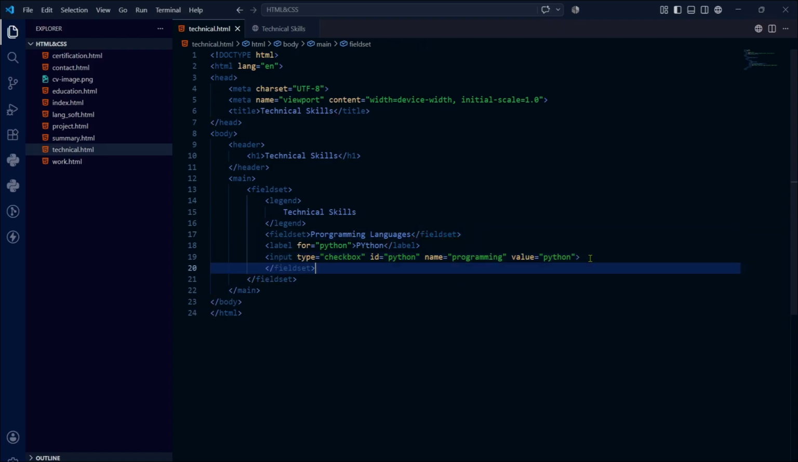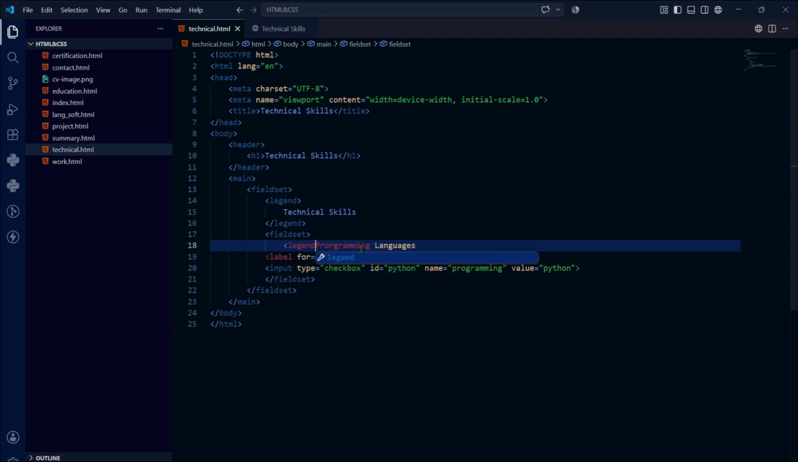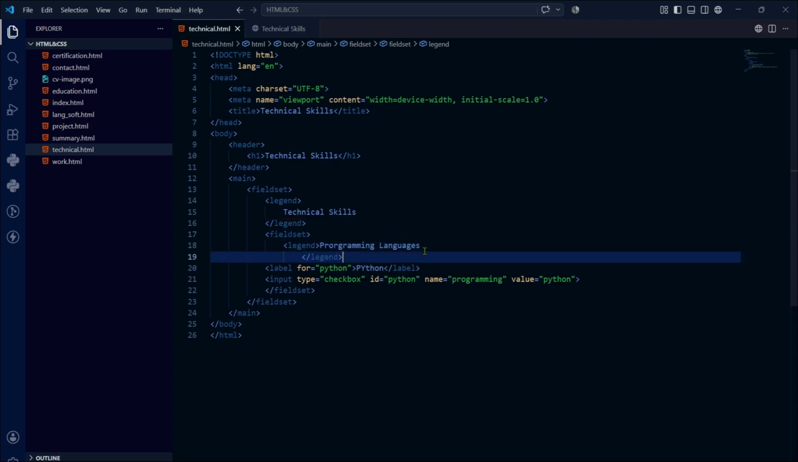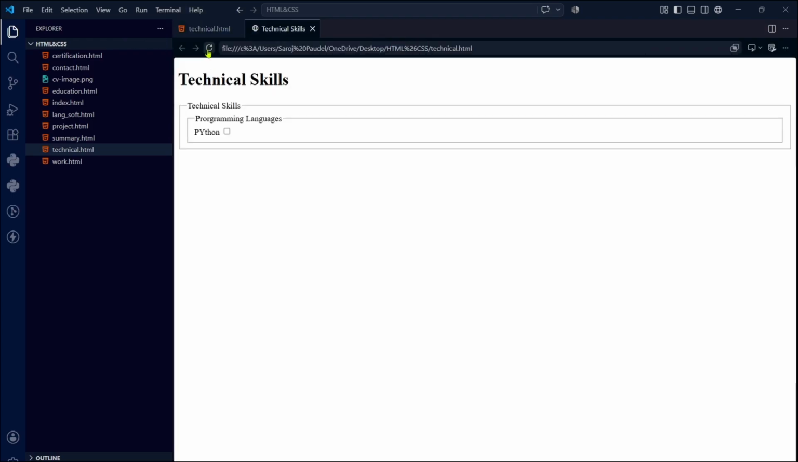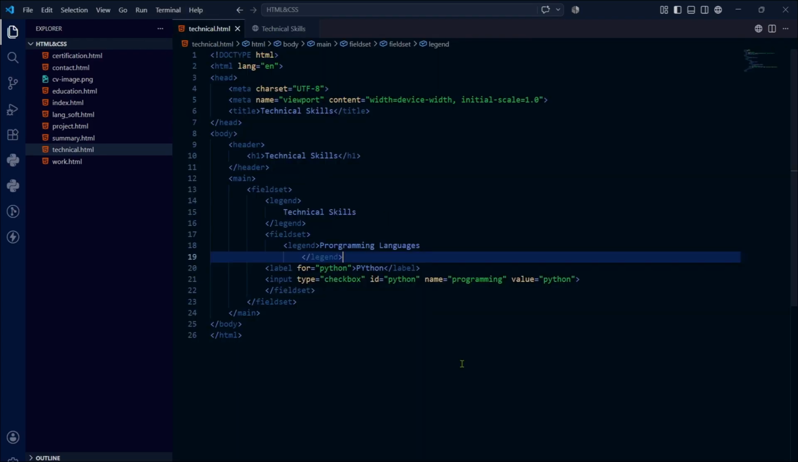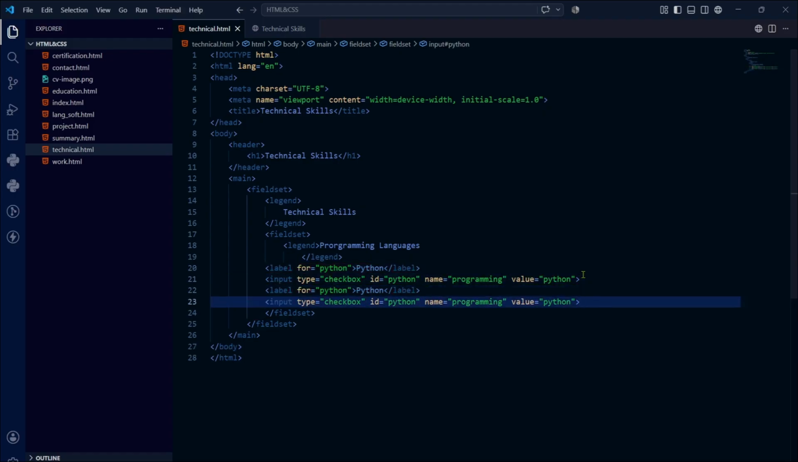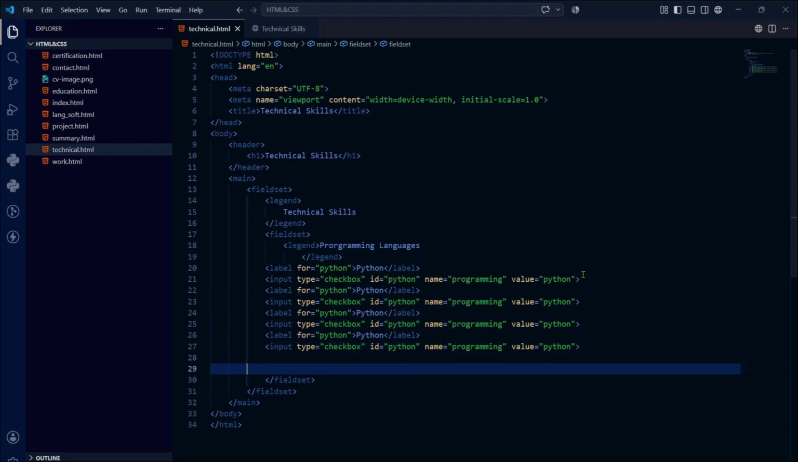Let's copy the fieldset and write it down. I think it will be inside the legend. Yeah, legend. So delete this. Okay, now it is inside the legend, and let's see here. Okay, now it is looking good. Yeah, now it is looking good. Okay, here Python. Right now I will copy this and change the value only. Copy. We're gonna make for 5-6 languages.